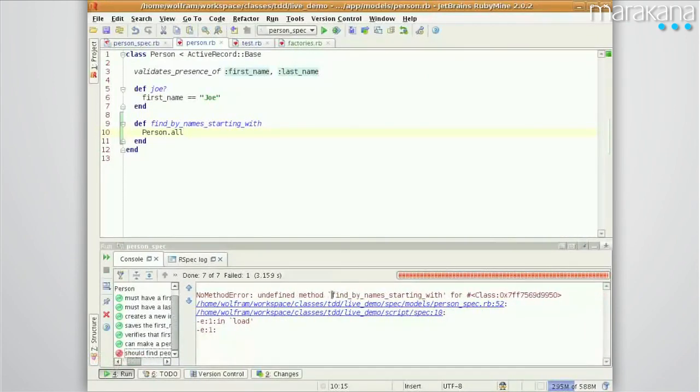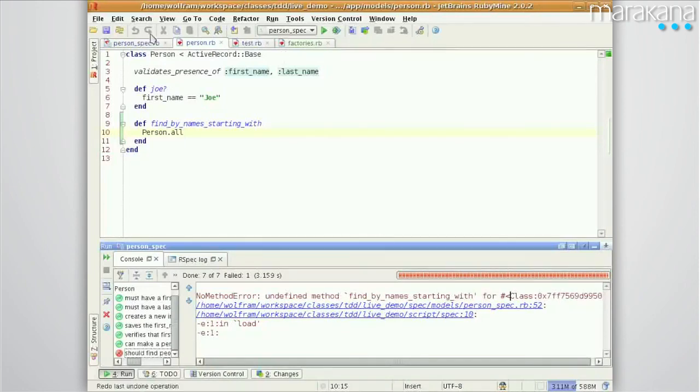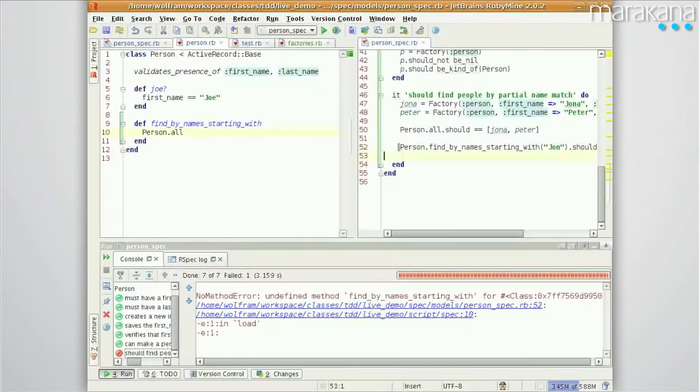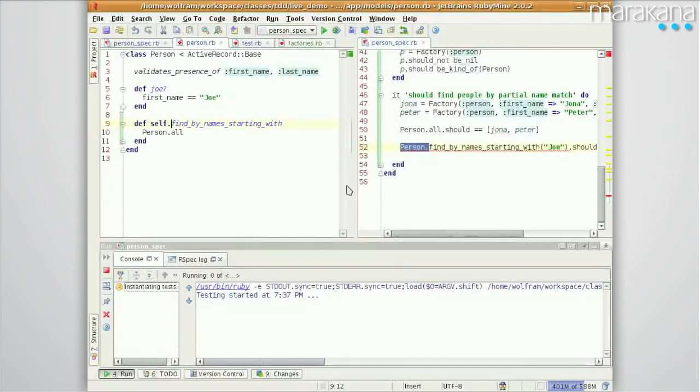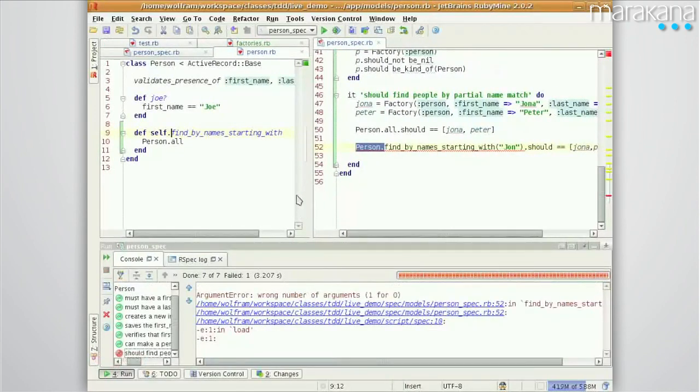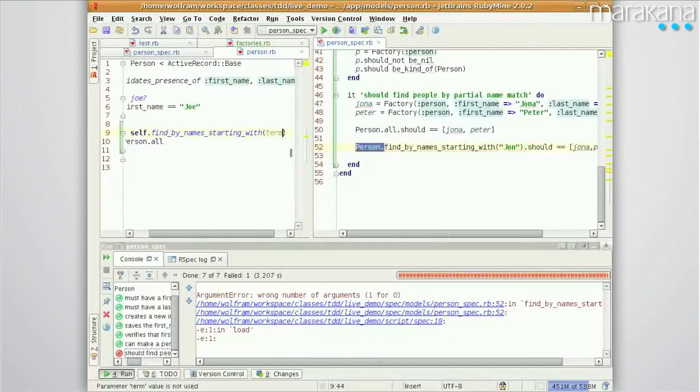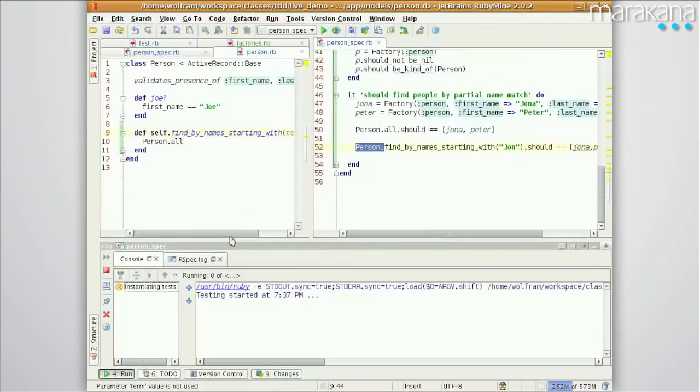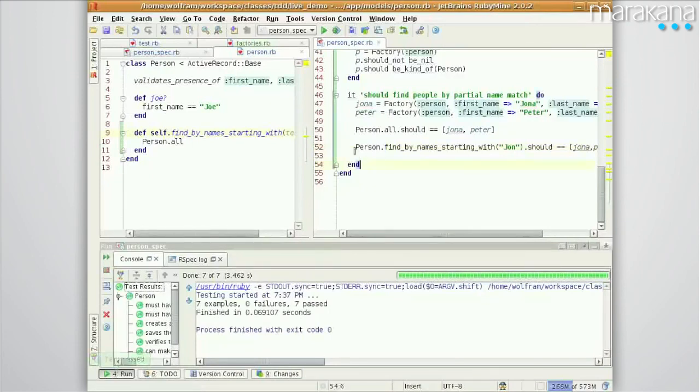What's the problem? Undefined method find_name_starting_with for class. Right, self. Let me show you. I'm invoking it here on the class itself, just like Person.find with a capital P, so I forgot to put self dot. This is a class method as opposed to an instance method. It operates on the class and doesn't have access to the instance variables. Wrong number of arguments. Okay, let's throw in an argument, some sort of search term.